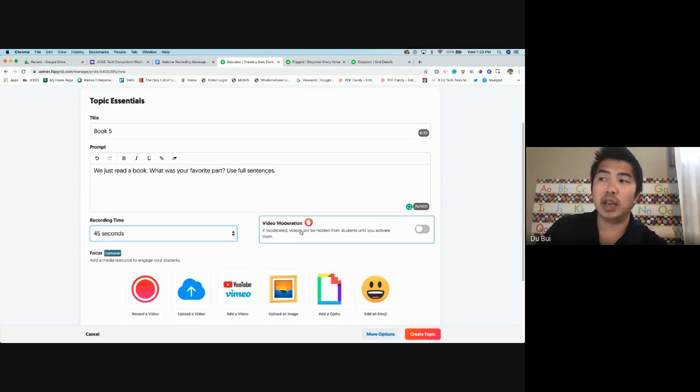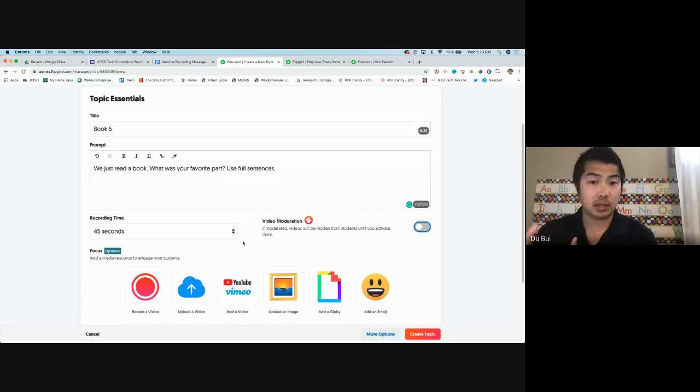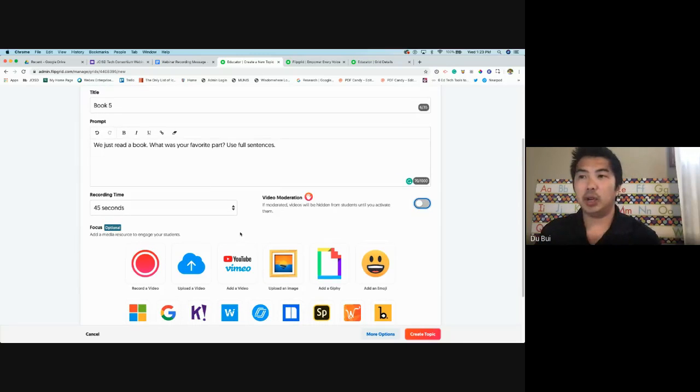The next option you have for your video topic is this video moderation. If you want it moderated, it'll be hidden from other students until you activate it. So this won't be there for them to see. If you see it right there, it'll be just hidden until you actually activate it. So I'm going to keep it activated just so that they can see it, and then that way they can engage in it right away.